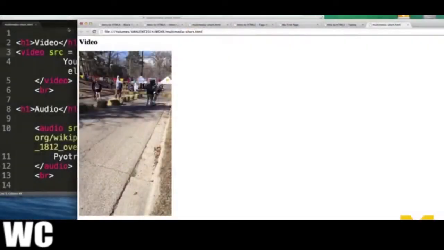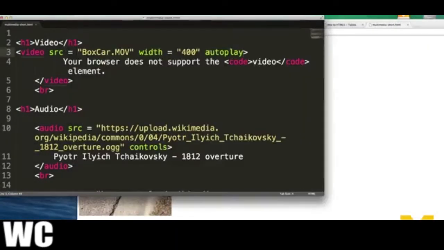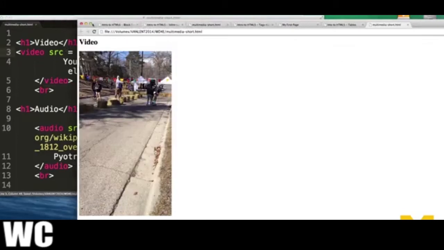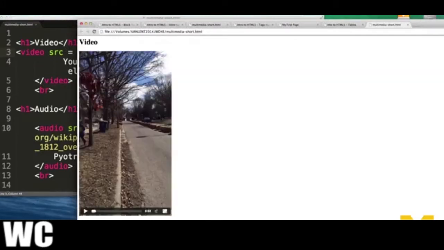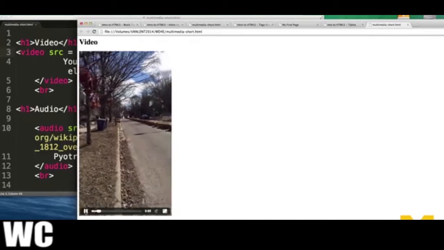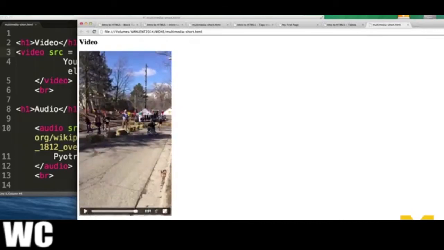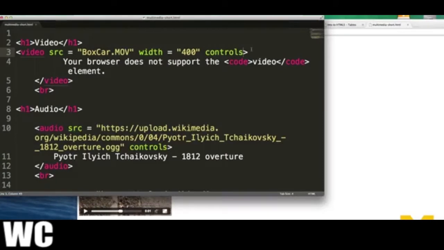All right? So instead of just doing autoplay, let's go ahead and put in controls. By doing this, you can see we've now added a little control panel to the bottom of the video. People can now start the video, stop the video, and rewind it. This is really the way you kind of want to think about how you can enhance the experience for the user. It is possible to put multiple attributes.